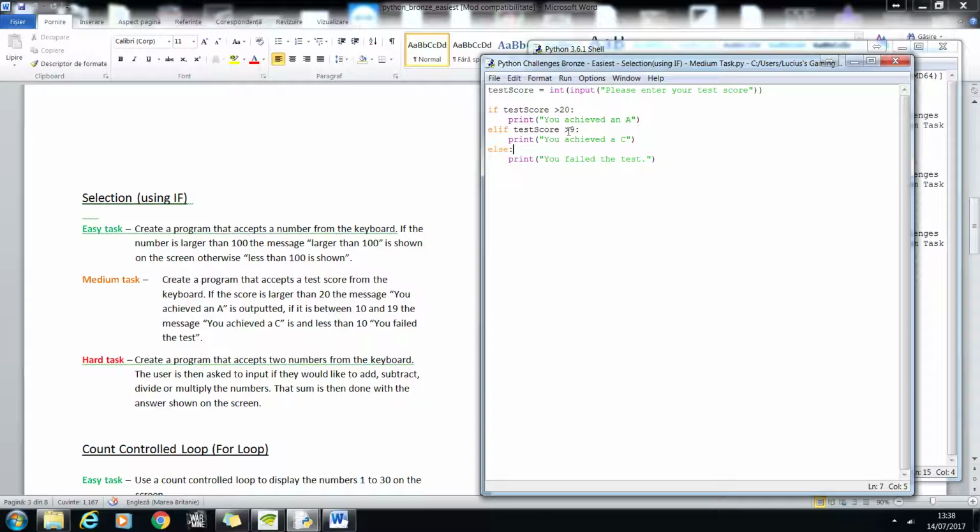If it's more than 9, it'll print a C. But because we have this, it'll check this one first. So that's why if we put 21, it's going to put A, because it's going to check this one first, and if it doesn't match that one, it's going to go to this one. And if it doesn't match this one, it's going to go to the else statement.